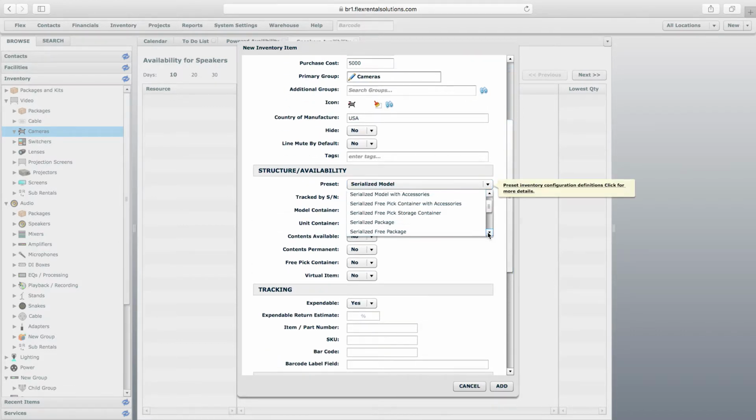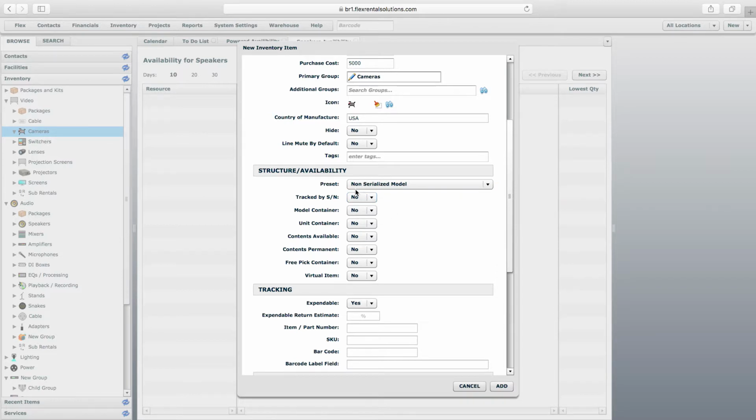Non-serialized model just means that you might own a certain quantity of those, but each unit doesn't get its own barcode, and when you scan them out, you're not scanning individual barcodes on each unit, you're just scanning a single barcode, then entering whatever quantity. Once we're done creating this, I'll show you some examples of non-serialized models in my system, but I want to create this camera as a serialized model.